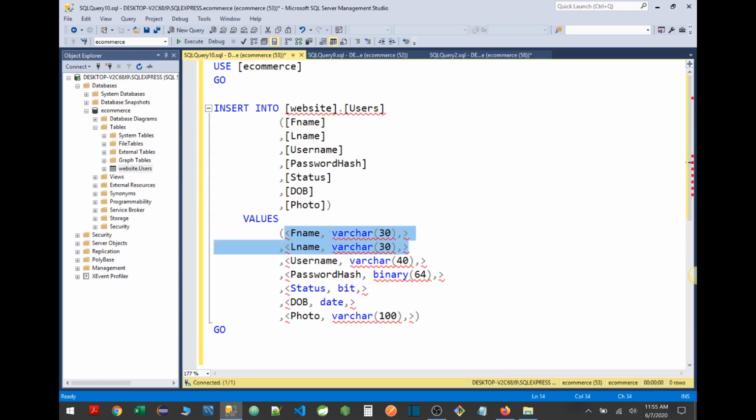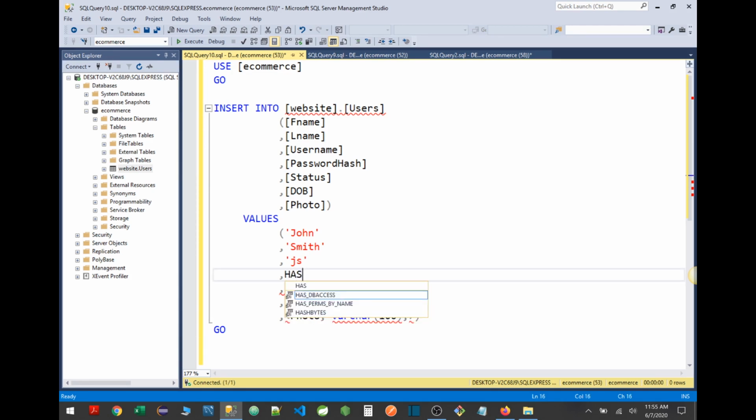So the first name this time is going to be, again, John Smith, right? And username is going to be, again, JS, right? So for password, now I want you guys to pay attention. I want to say, hey, use HASHBYTES, use the algorithm called SHA2_512, which is basically the most recent and secure one. And use this password. This is going to be my password. Hash this password, JS1980. You guys remember the password. And then insert it to my database.